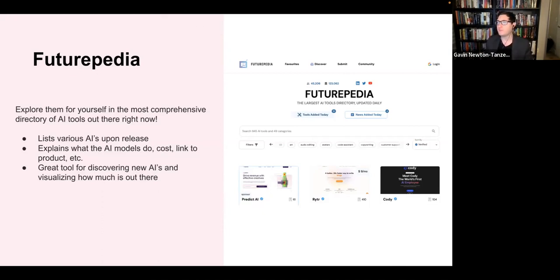Some of them have free trials. Some of them do cost a monthly fee, depending on the features that you're looking to use. However, I recommend looking at Futurepedia. This is a great way to look at all of the various tools that are emerging on a daily basis.